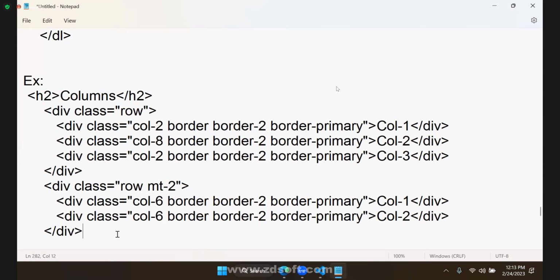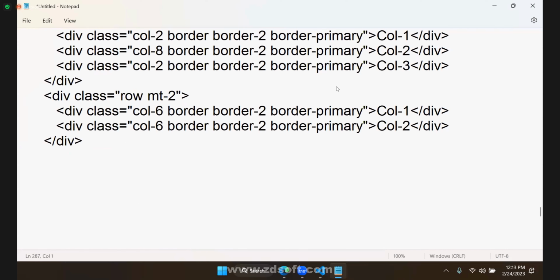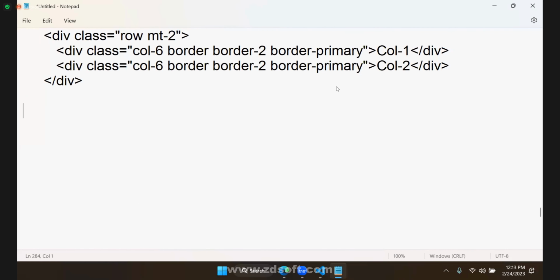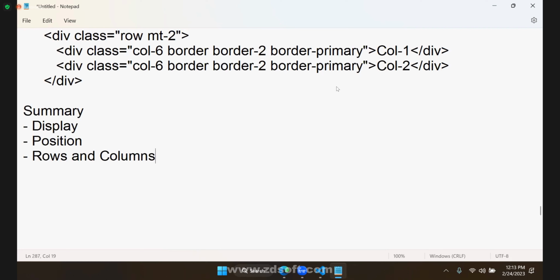So while working with Bootstrap, what are the popular utilities you have seen? Today you have seen the utilities. What are those? One is display, another one position, another one rows and columns. Now you have other options in the utilities, small utilities which are very common. You need to know font styles.